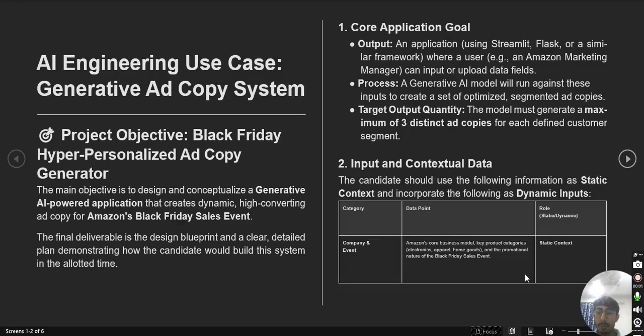Everyone, welcome back. Today I am going to walk you through an exciting AI use case: how to build a generative ad copy system using generative AI. Imagine working with an Amazon Black Friday sale event, and our goal is to build an app that automatically generates high-converting ad copies for different customer segments. I will explain the full project objective, how it works, the input and the AI model design, and what the output looks like.